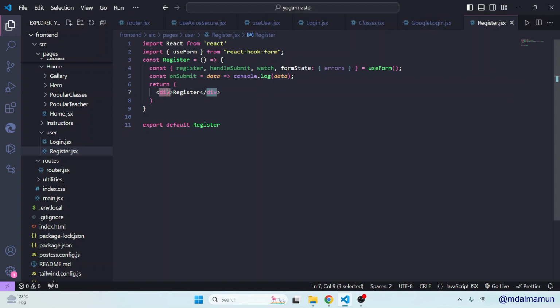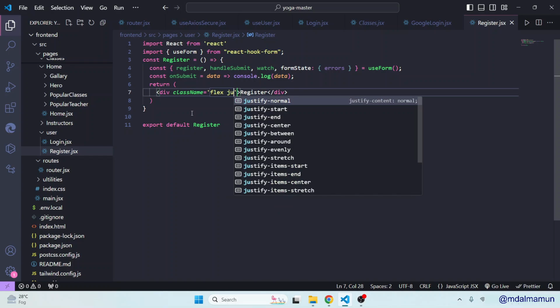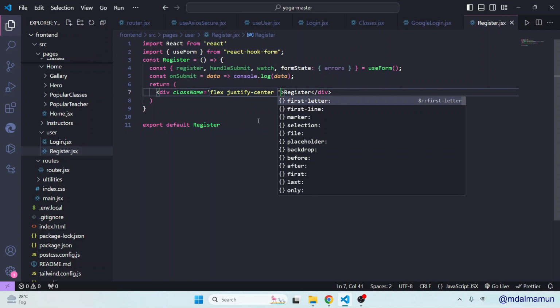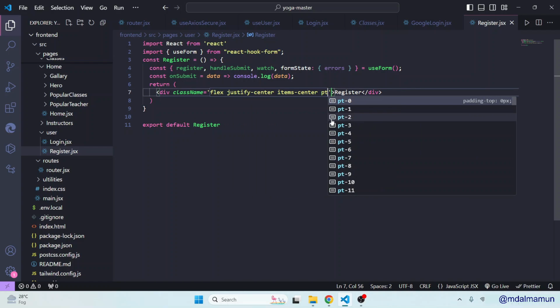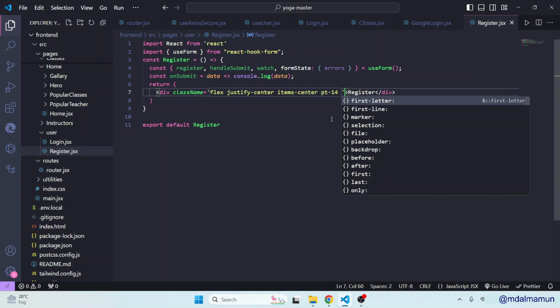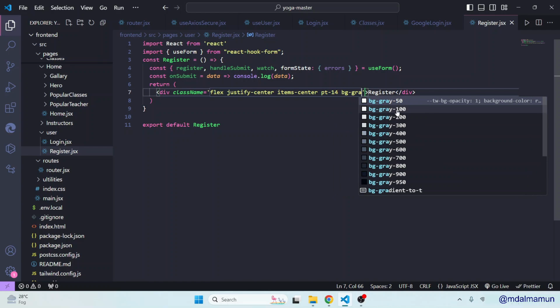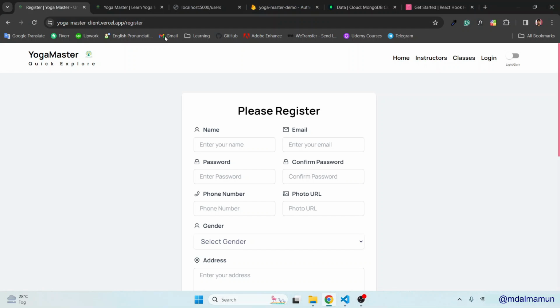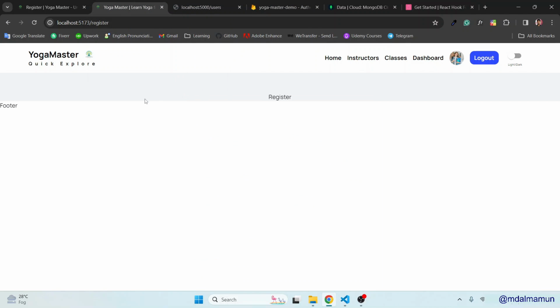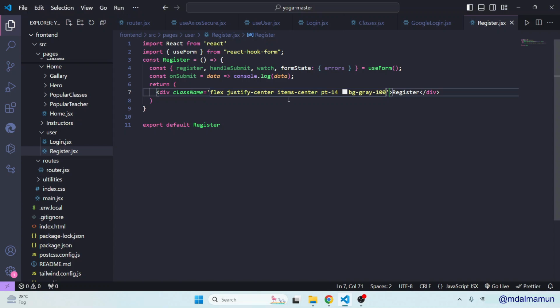At first we have to define a class name, and this class name will be flex by default, and then we'll have justify-center, then items-center, padding top will be 14, and background gray will be 100 or something like this. So this is a basic styling. Let me check it. So here is the thing. After this, inside this we don't need this text. Actually we will have another div.